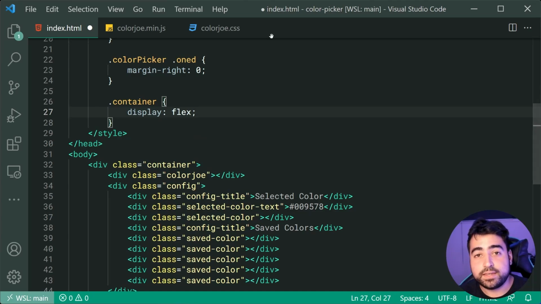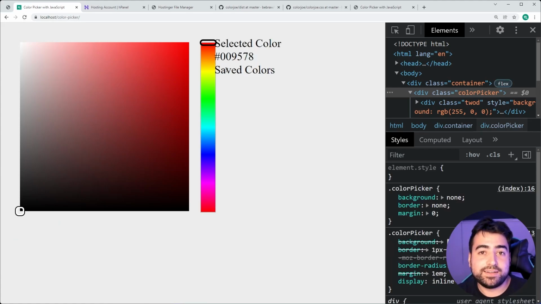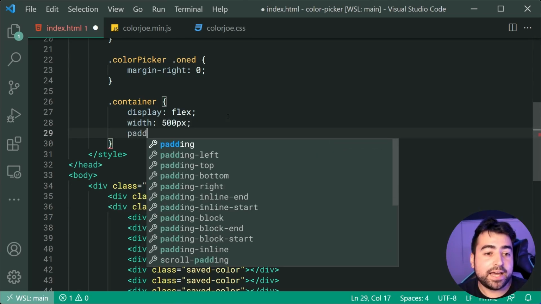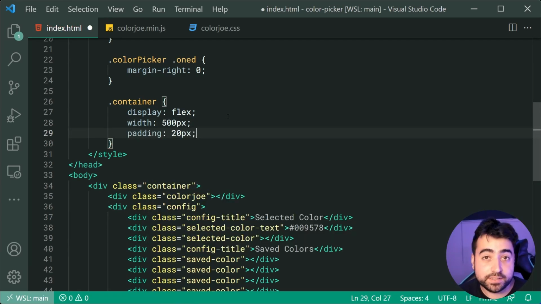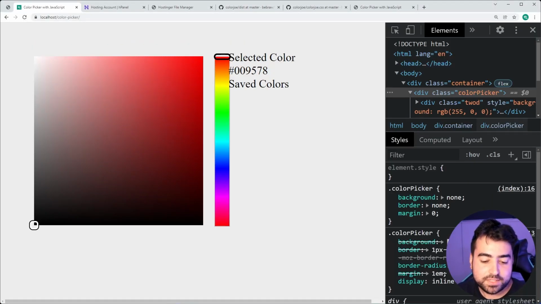This right here is going to give us the 2-column layout. So if I save this, go back in the browser, refresh, and we get this right here. So we've got the layout correct. So now we can move forward and we can simply apply a width here of something like 500 pixels and a padding of 20 pixels. Save this back in the browser and we get this right here.